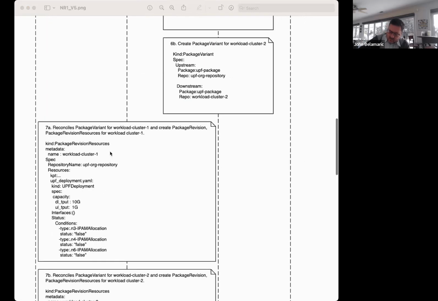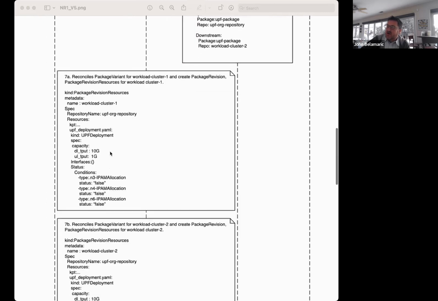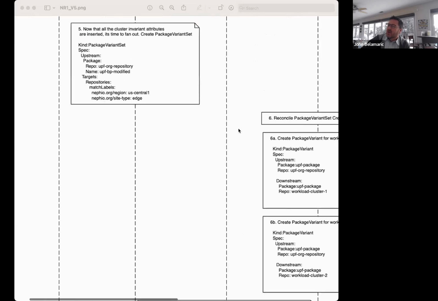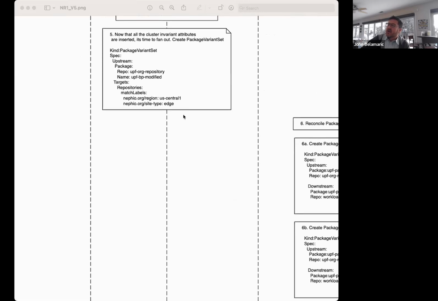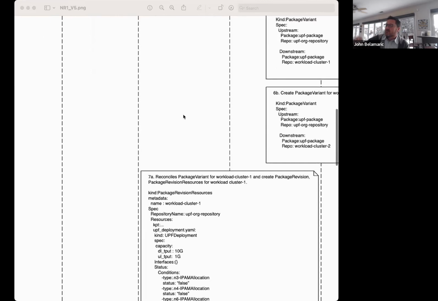So what the package variant set resource does is it describes a list of targets. The targets are repo and package name. So it takes an upstream and some sort of targeting criteria and generates variants. The upstream is a repo and a package reference. The downstreams that it puts in each package variant are a repo and a package name. And that package name might be the same for each different repo, or it might be different.